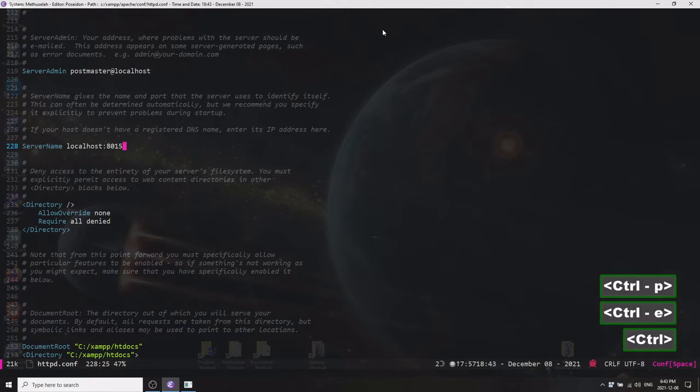Okay, so now you can see that we have the localhost here. We made two changes in this file. We've changed the localhost port. This number is arbitrary. You can add any number that you want to have in there.